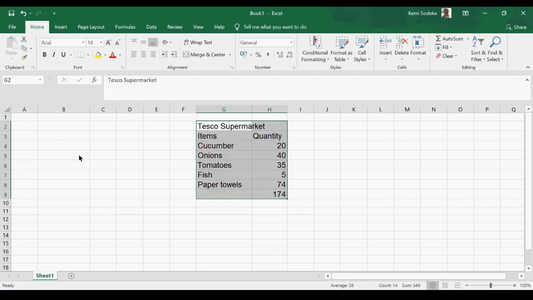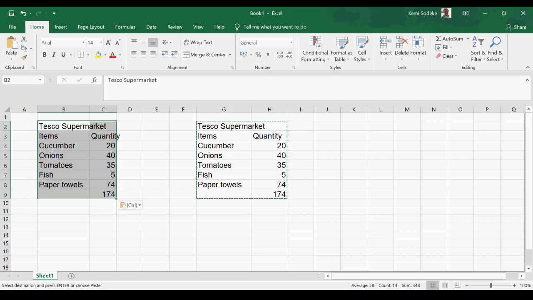I'm going to do a copy. Another way of doing a copy is Ctrl+C. For every button you have here, you have shortcuts that you can use on your keyboard. So if I want to copy this, I can just press Ctrl and C, and then paste is Ctrl+V. If you want to copy, Ctrl+C. If you want to paste, Ctrl+V.